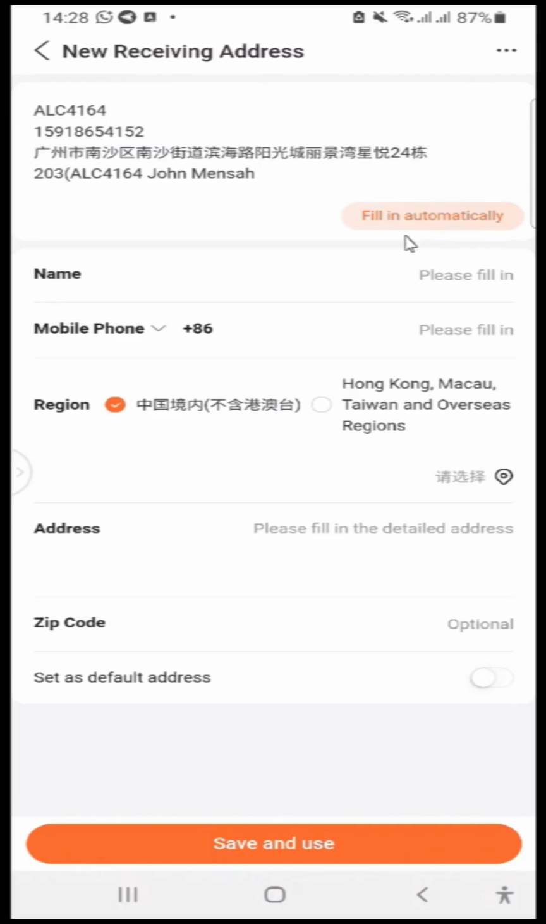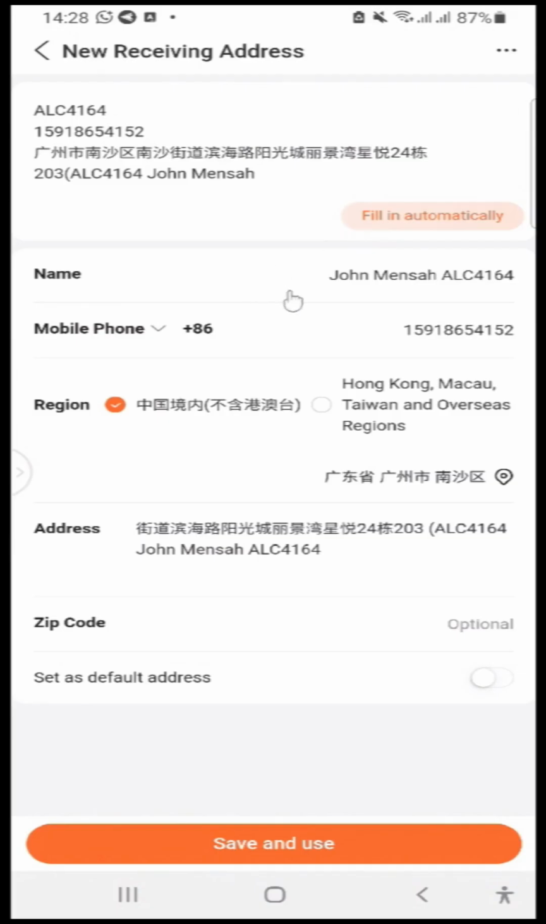Please watch the cursor on the screen. So you come here, then you fill in automatically. So I click on fill in automatically. So you can see that my shipping address has been arranged into the spaces there. Okay, into the spaces, or the fields, that have been provided there.